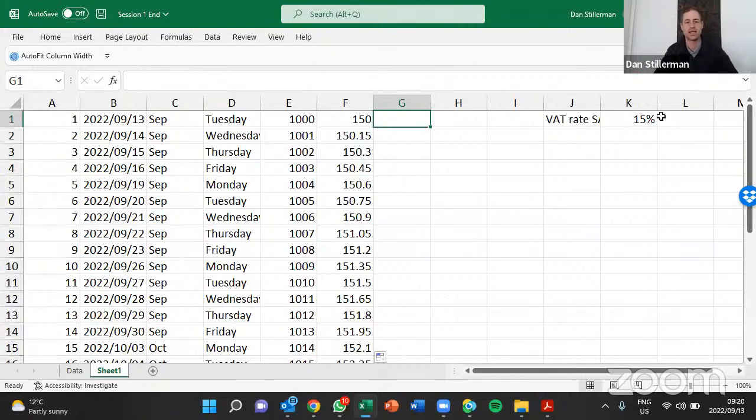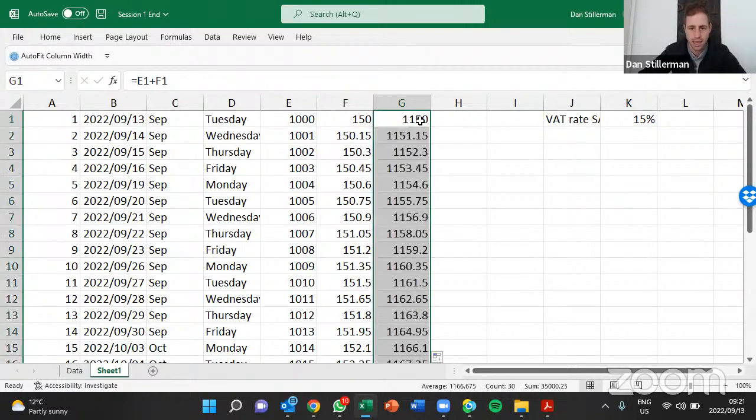And then what we did was we said, if that's the revenue ex VAT, and then we've got the VAT, we want to add them together. We say equals cell E1 plus cell F1. All right. And we get the revenue including VAT. We double click down and there we go.